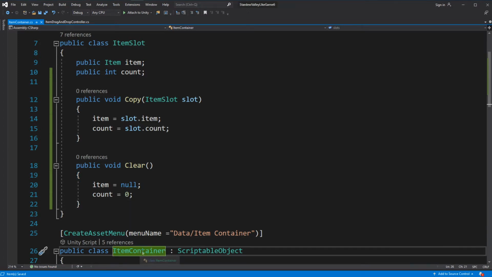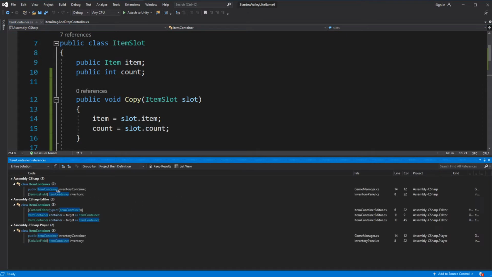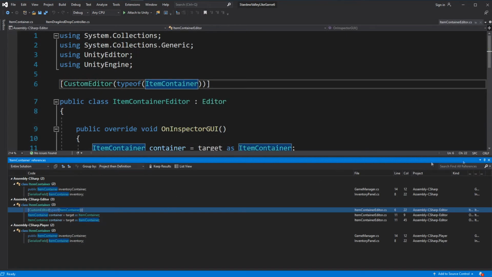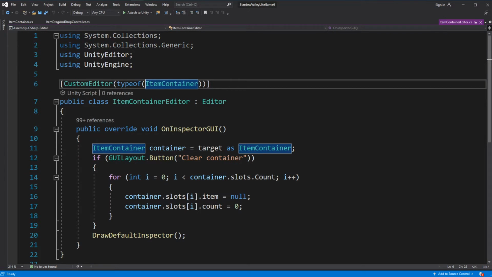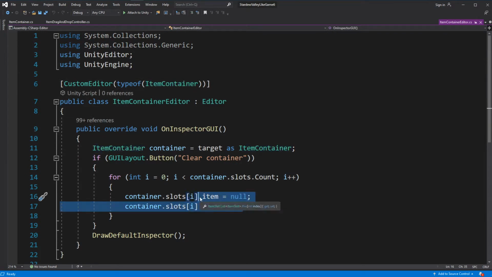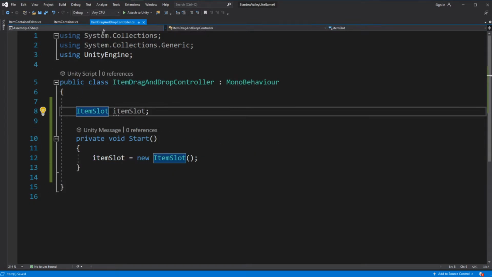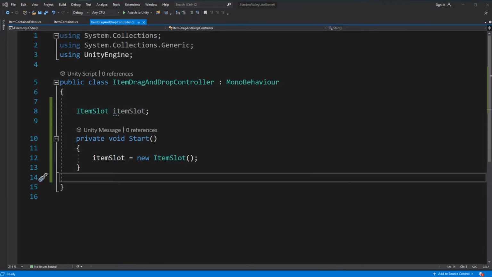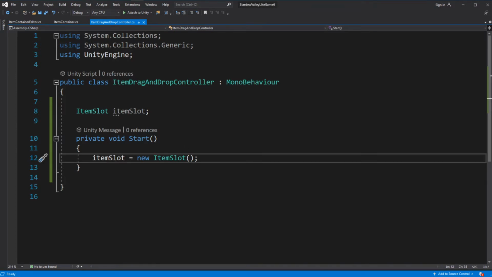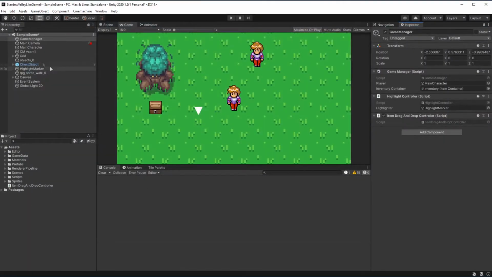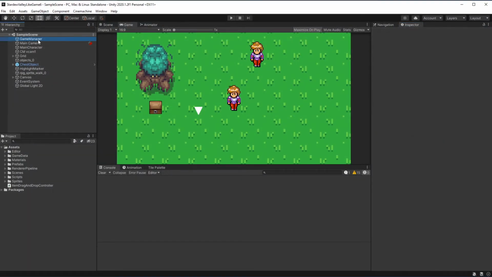Open the custom editor for item container and call clear instead of directly assigning the new values. Now we want to be able to move items inside our inventory, so when you click on the item, it should be moved to the item drag and drop slot and removed from the inventory. And then you place the item somewhere else. Let's add our item drag and drop controller to the game manager.